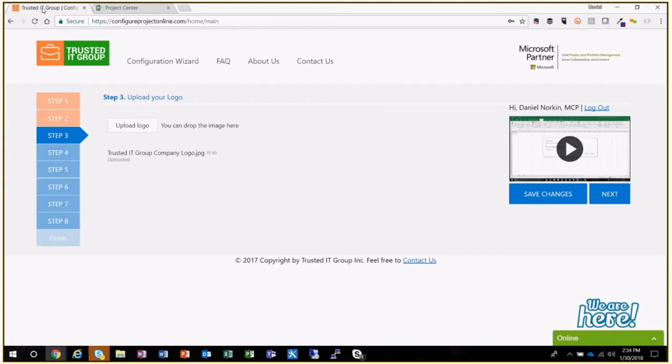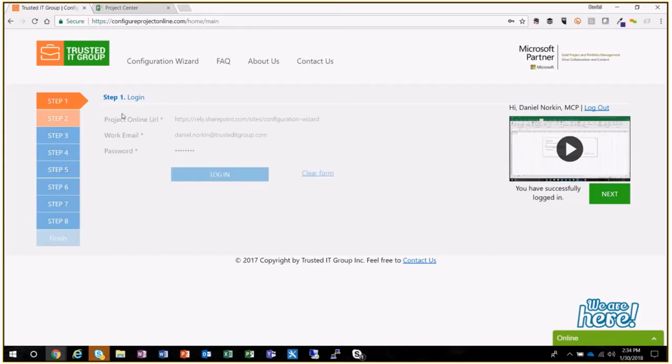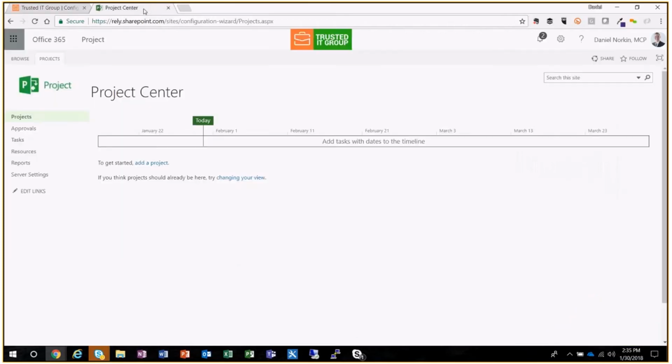configureprojectonline.com is the website, and you would start on step 1 and log in. Let me just explain. When you log into the configuration wizard, we're going to ask you to insert your Project Online URL. Your Project Online URL would be the entire website right after where it says sites and then the site name, and right before the slash. So you can copy and paste all this information right into here.